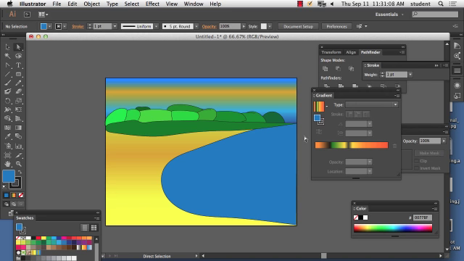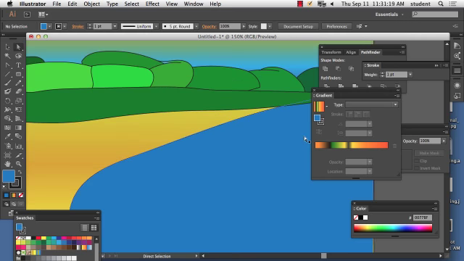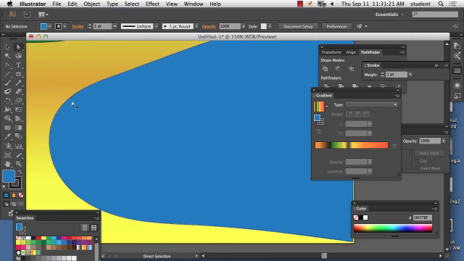What I wanted to demonstrate also in this lesson is, again, using the brush tool. One of the things that Illustrator does well is the paintbrush. So if I wanted some wave action in my water here, I can use the paintbrush, and I'm going to use a lighter blue color.